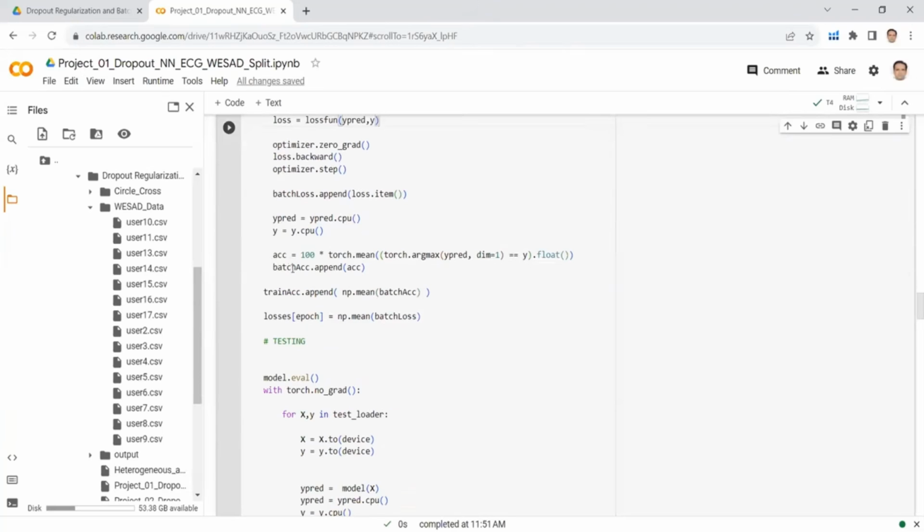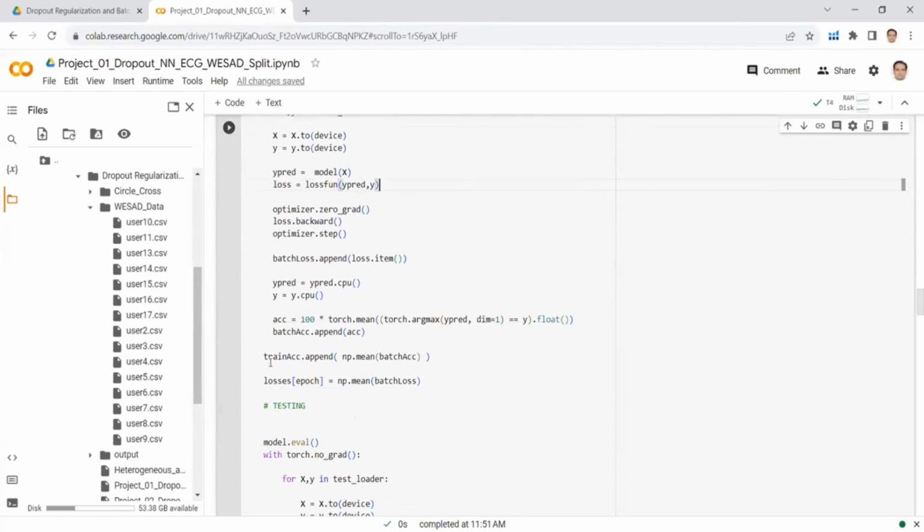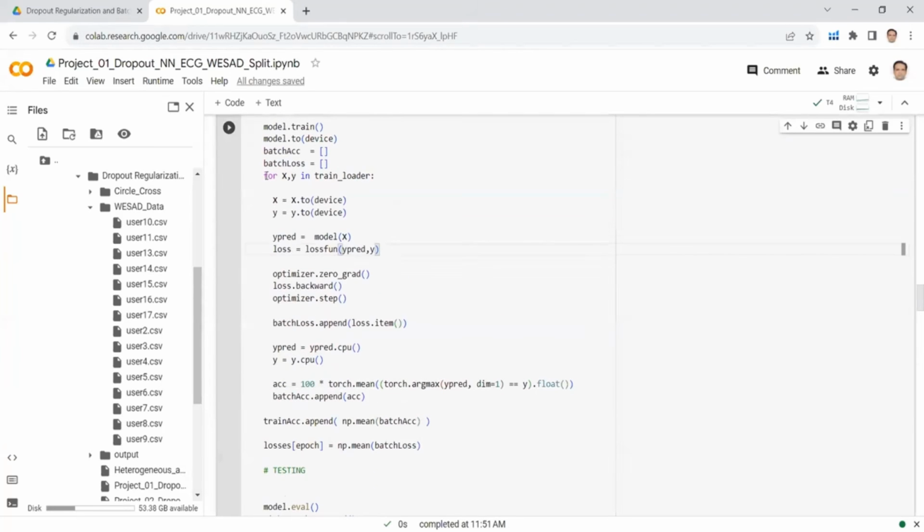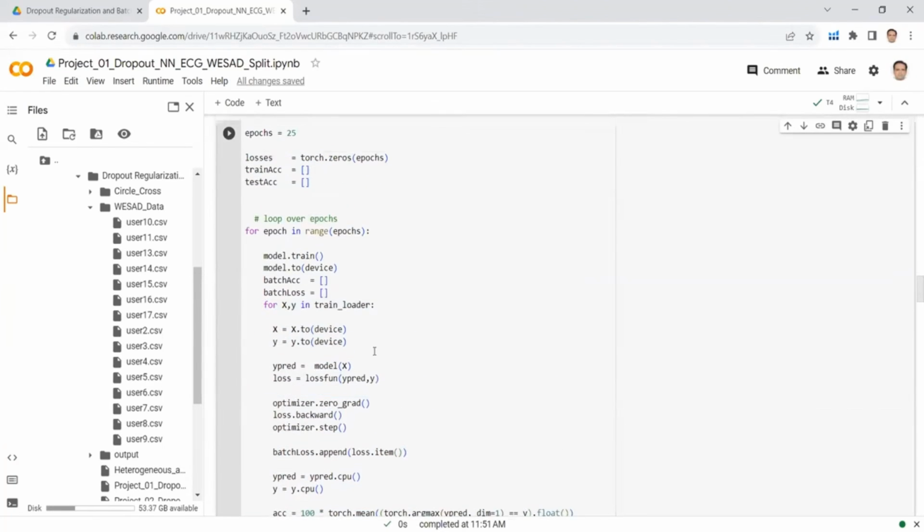So now I am out of the batch loop. Here is my training accuracy. Training accuracy is the average of the batch accuracy, and training loss is the average of the batch loss. Therefore, I am taking np.mean here and here. So this is my total training. From here to here, this is the batch loop, and when we come out of the batch loop, we are back to the epoch loop, which is here.